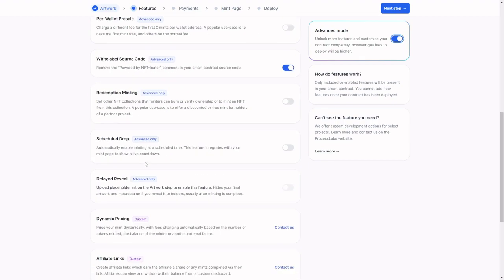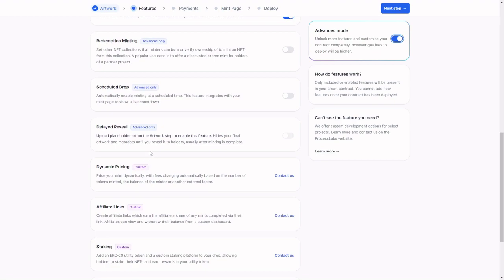Scheduled drop. Automatically enable minting at a scheduled time. This feature integrates with your mint page to show a live countdown. Delayed reveal. This feature hides your final artwork and metadata until you reveal it to your holders. For this feature, you'll need to upload a placeholder piece of art on the artwork step.